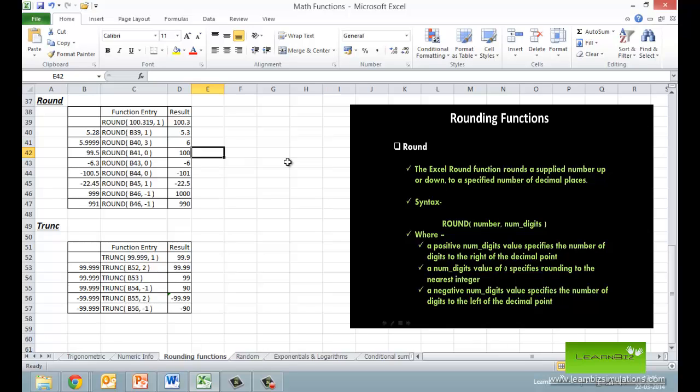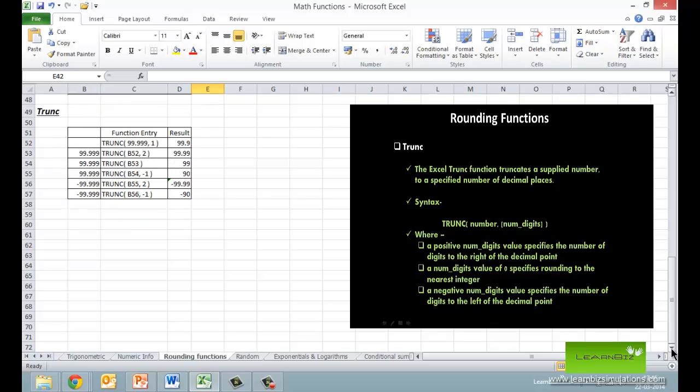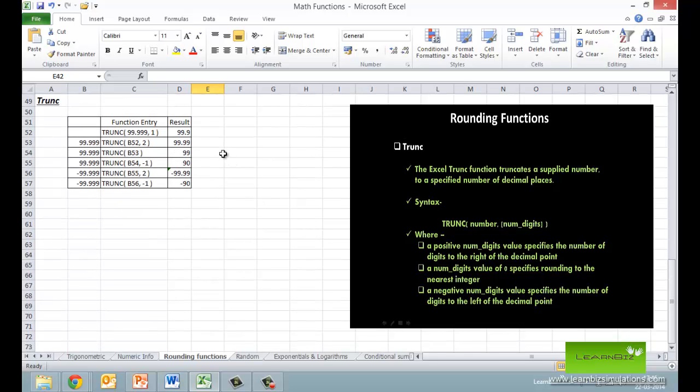Based on the sign of the second argument, the number is rounded to the left, at, and right of the decimal point. While the Excel TRUNC function truncates a supplied number to a specified number of decimal places. Even in this case, based on the sign of the second argument, the number is truncated to the left, at, and right of the decimal point.